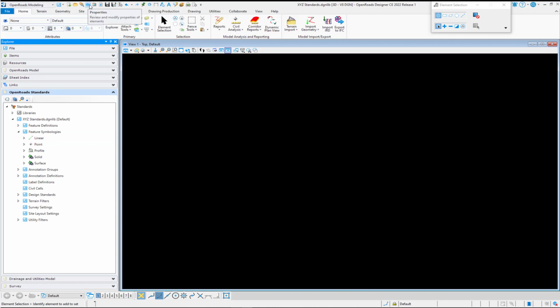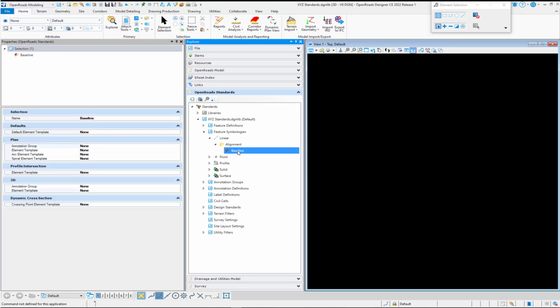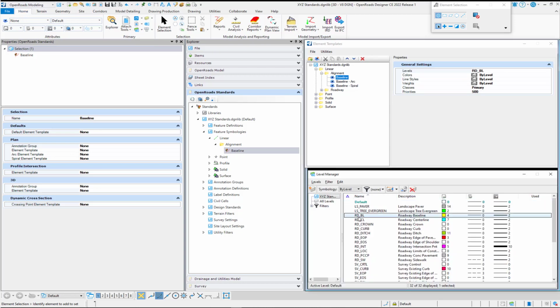And if I open up the properties panel, and I have pre-made some in here for the purpose of explanation, if we look at a baseline, we'll see in here that it can point to a default element template. And so if we open our element template manager, I've repeated these same feature symbology categories here. And under alignment baseline, you will see it connects to a MicroStation level. And so if we open up our MicroStation level, road baseline has a color, style, and weight associated with that.